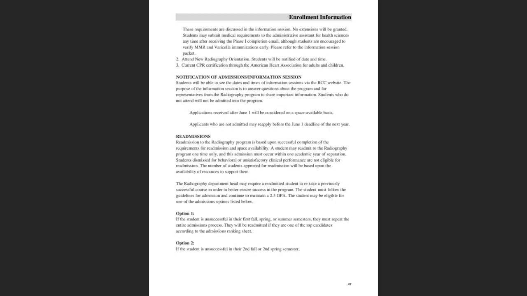Program faculty never see anything from your background check or any results from your drug screen. It just goes directly from Investigative Consultants to the clinical site. And if the clinical denies you clinical access because of something on your background check or drug screen, then you would be dismissed from the program because you can't complete the clinical component.